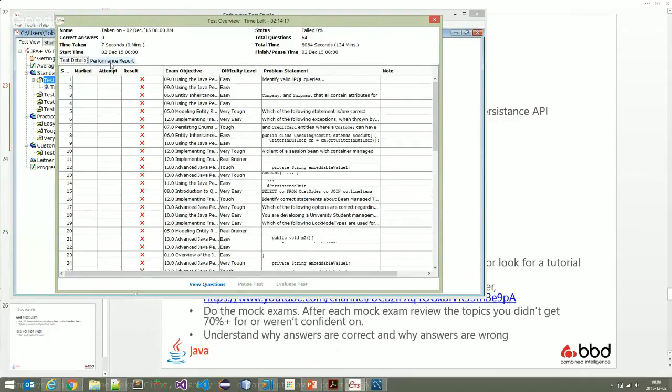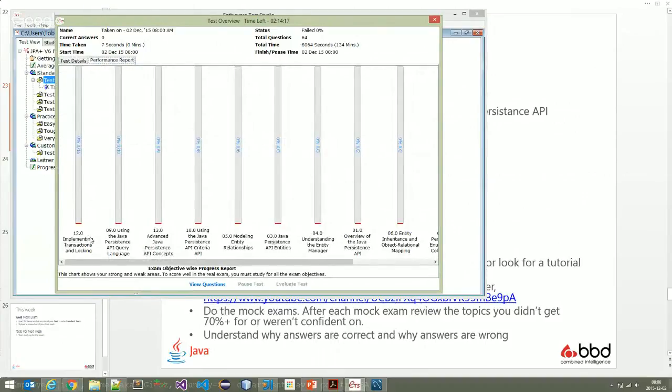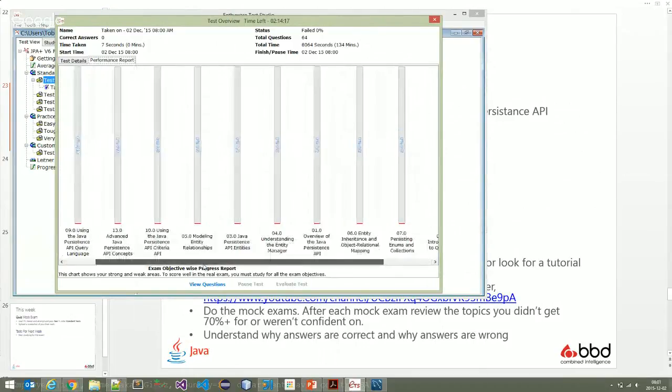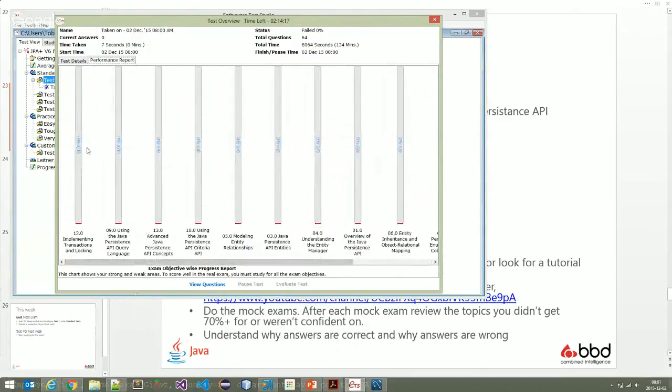They've got some nice features here. When you're studying for the certification, after you've finished a specific test, it gives you a breakdown of all the different topics you need to know for the exam and how you've done in them. If you've got less than 70% for one of these, you probably want to focus on it, but you want to get as high as possible. You can also see the breakdown of questions: under implementing transactions and locking, 16 of the 64 questions came from transactions.